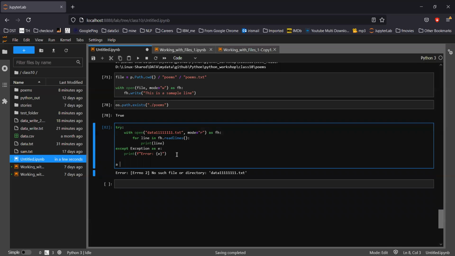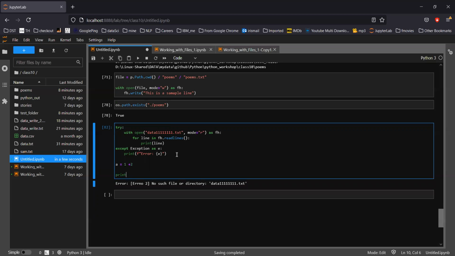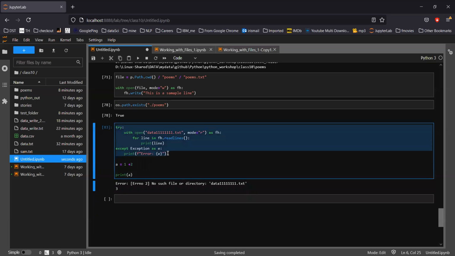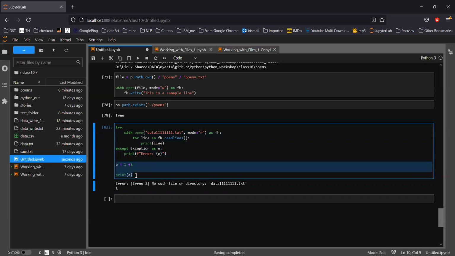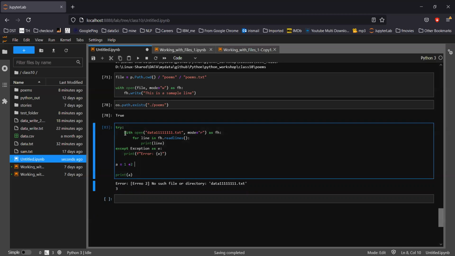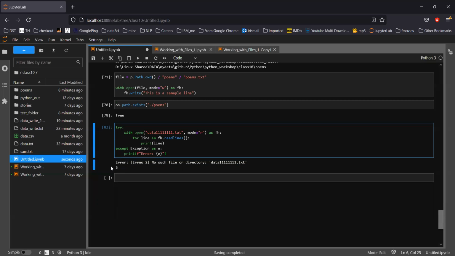Suppose here I do a equal to 1 plus 2, and then I say print a. It is printing 3. Means once this try and except is done, it is proceeding with the program and printing me that final output value. But if I use this simple section, it will break the whole logic. You will see the error and it will break your program. So whenever you read a file or write a file, always use try and except, and then you can read and write the file from there. Okay, so this is all about files.